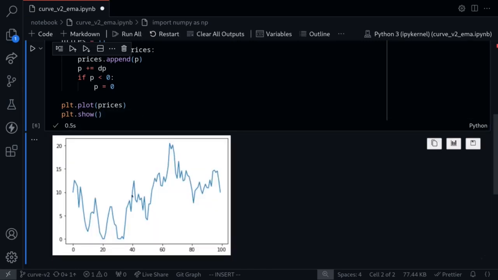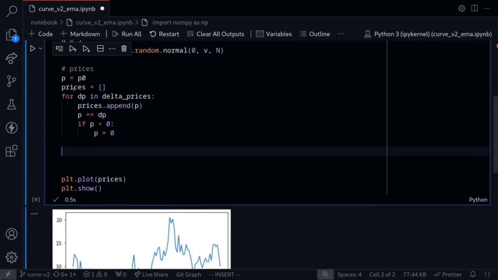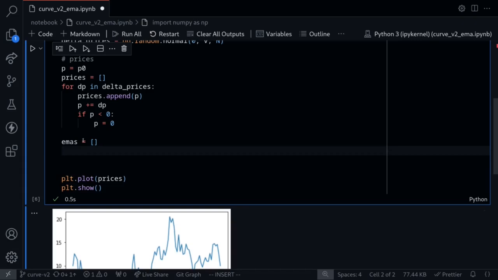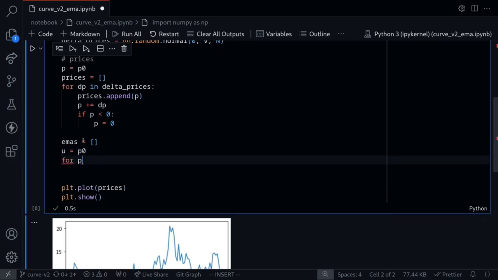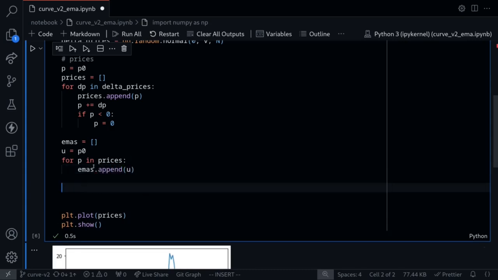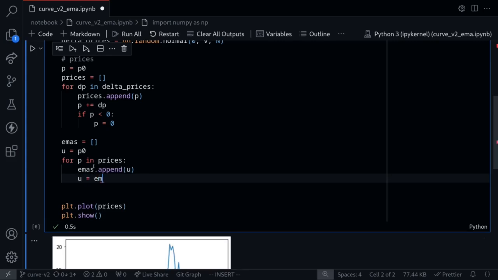Okay, next, given these prices, let's calculate the exponential moving average for regular intervals, and then also plot this on the same graph. So similar to what we did over here, we'll construct the array of exponential moving averages, emas, equals to array. We'll initialize our EMA, let's call this U, to be equal to the initial price, P0. And then we'll run a for loop for P in prices. We'll first append the current exponential moving average to this array, emas.append U, and then we'll calculate the next exponential moving average. I'll say U is equal to EMA of P and the current U.